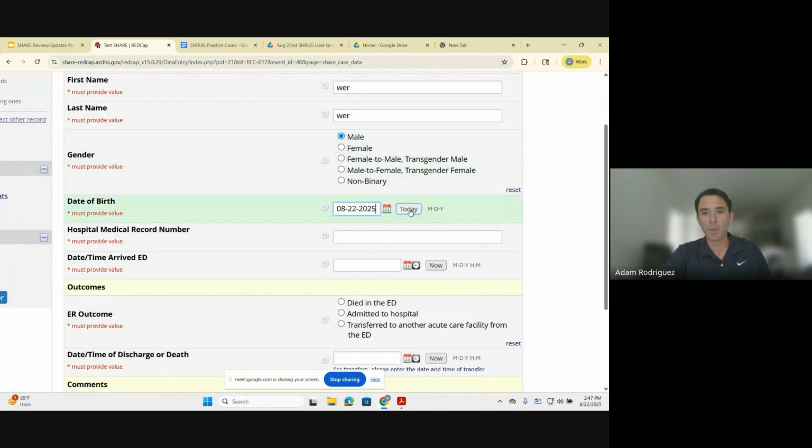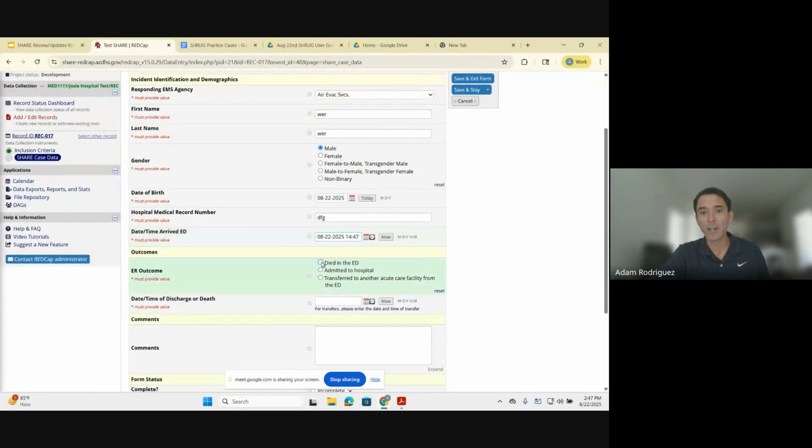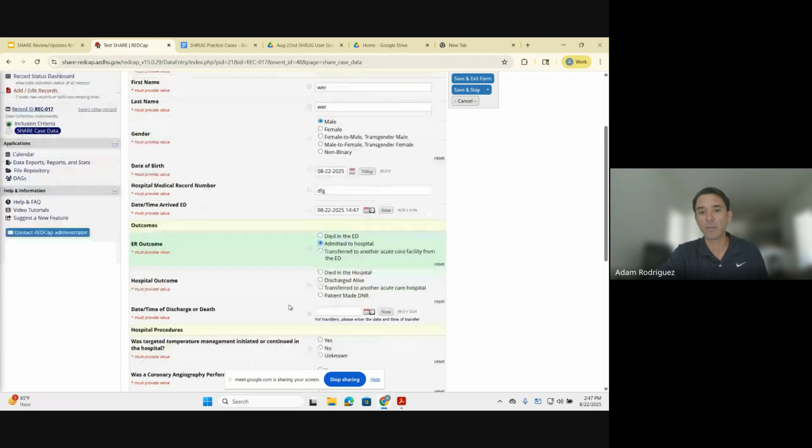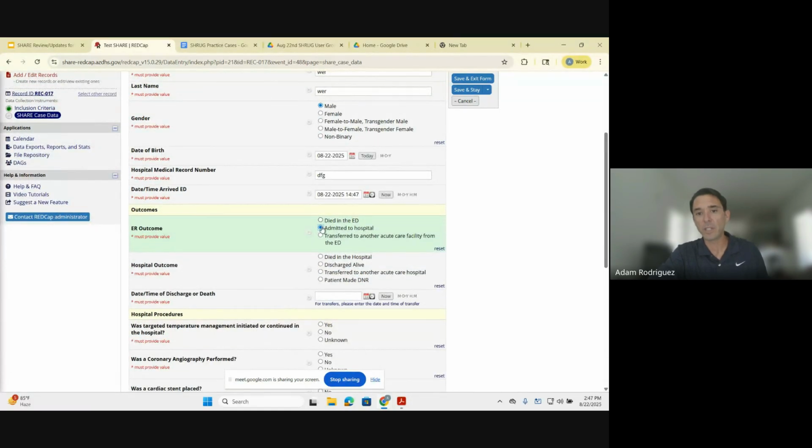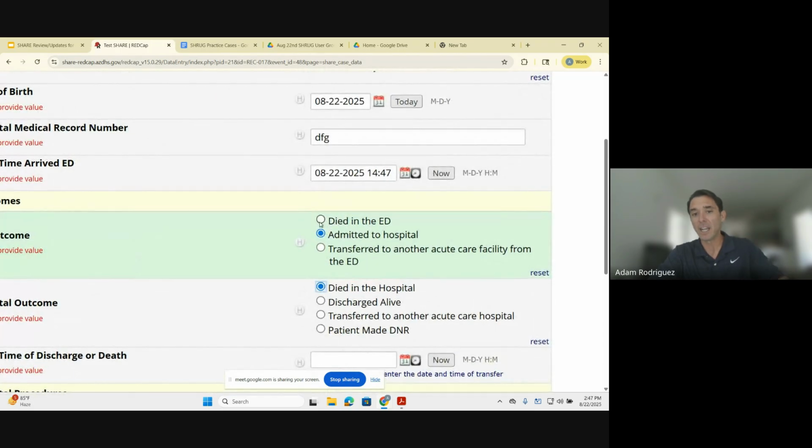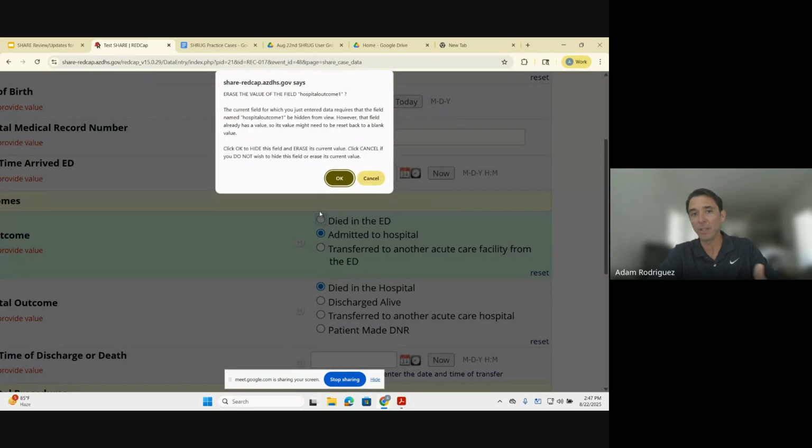I just want to get to the point where I have conflicting information to show you what errors look like. So errors occur when you enter conflicting information. If you said they got admitted to the hospital and died in the hospital, that's fine. You only get errors if you go back and change answers against the logic. For example, if I go back and change this to died in ED and also died in hospital, I will get an error. It's going to tell me that these two things can't both be true. And what would you like to do about it?